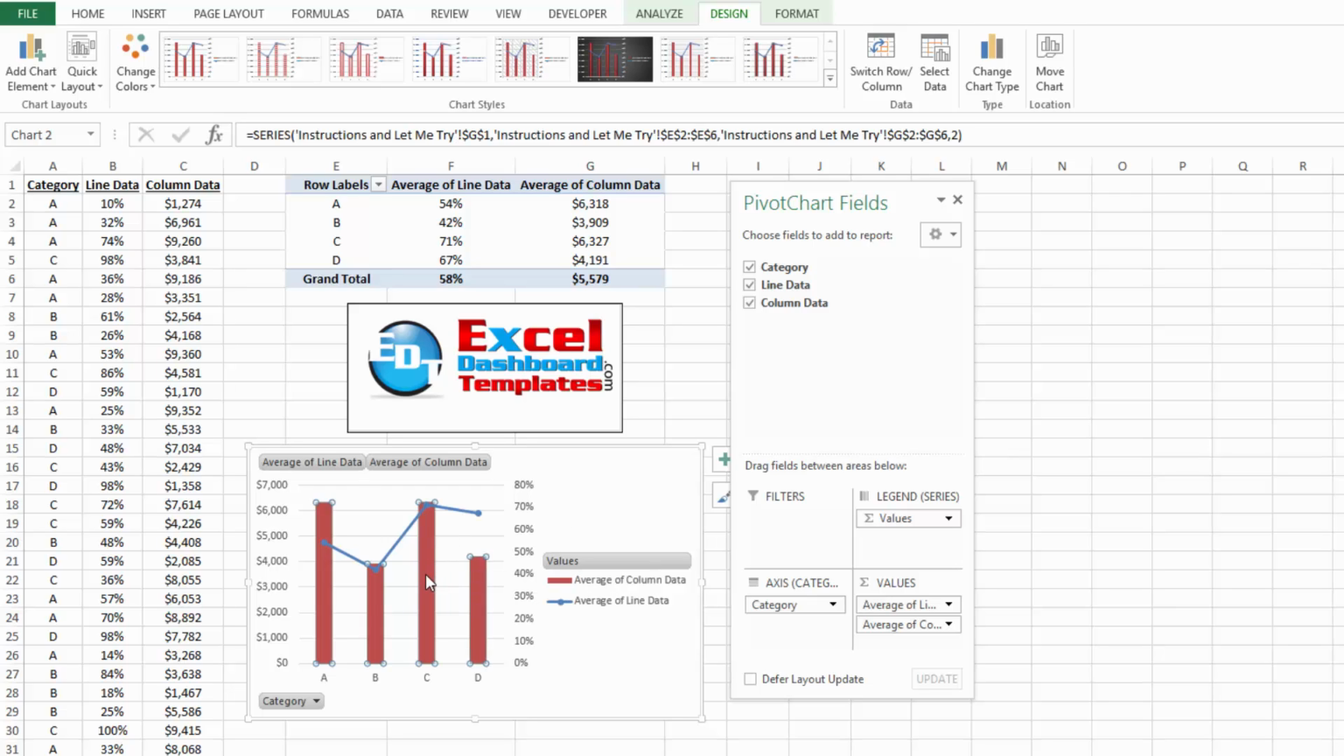So once again, find the series that you want to change by using your up and down arrows. Then go up to your ribbon, go to change chart type, and then just change the one that you want to a line.